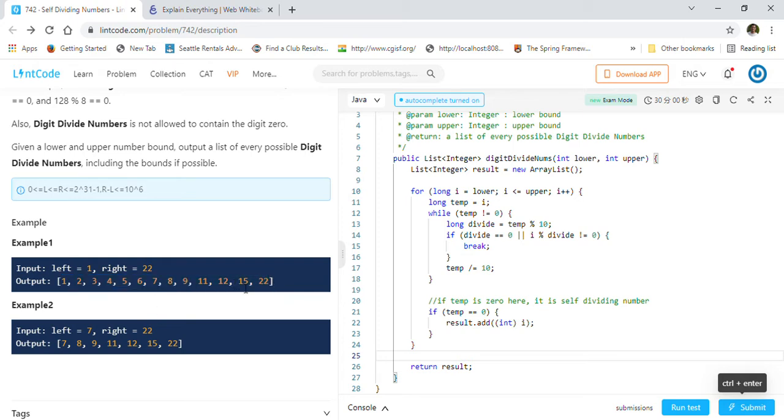As you can see, for example, if you look at 15, 15 has two digits, 1 and 5. And 15 is completely divisible by 1, and 15 is completely divisible by 5, because if you divide 15 by 5, the remainder is 0. Similarly, if you divide 15 by 1, the remainder is 0, so it is a self-dividing number. So they have given us a left and right range, and we have to find all the self-dividing numbers within that range, inclusive.